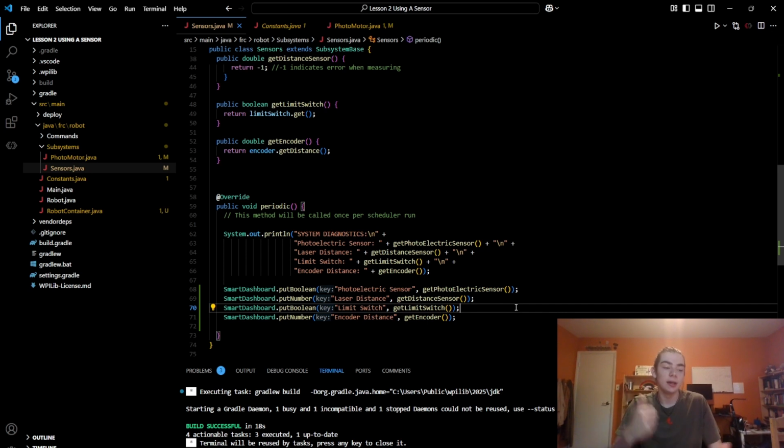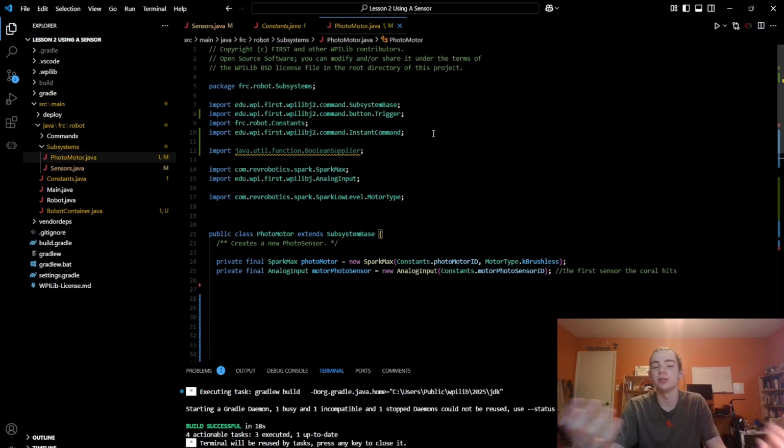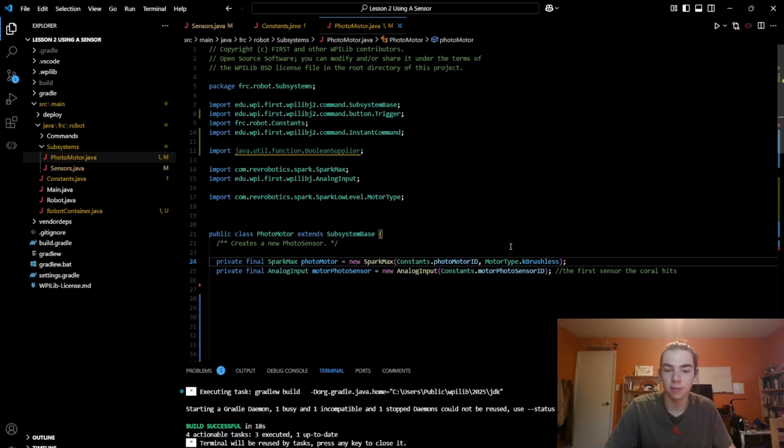All right, now I want us to try implementing these sensors with something that's actually useful, right? And so I've got this subsystem that we're going to use called photomotor.java. The idea is we're going to have a motor and it's going to spin when a photoelectric sensor detects something, right? So as we saw in the first episode when we made a motor spin, we now have the SparkMax class, right? We have our ID from Constants, and we also have our motor type, which is, again, always kBrushless if we're using the Neos.